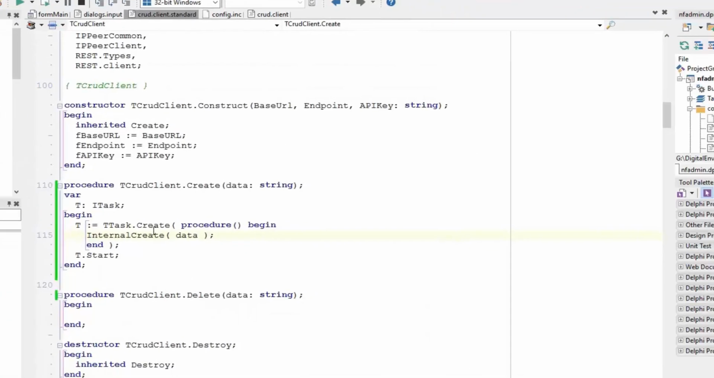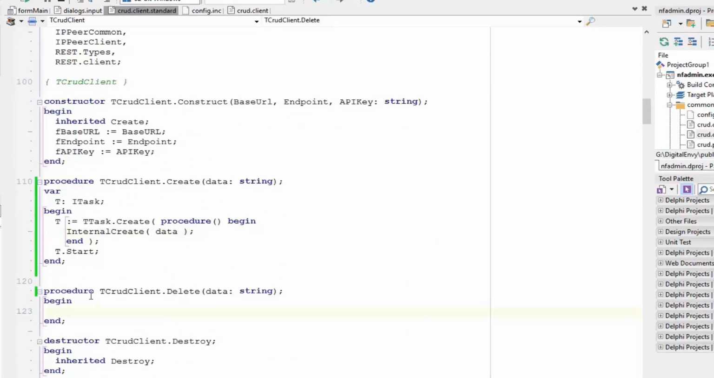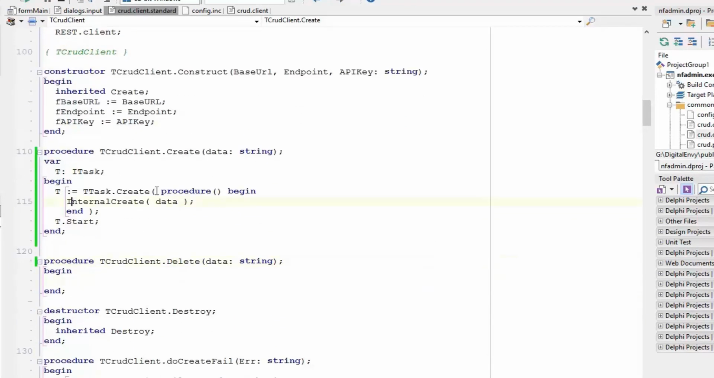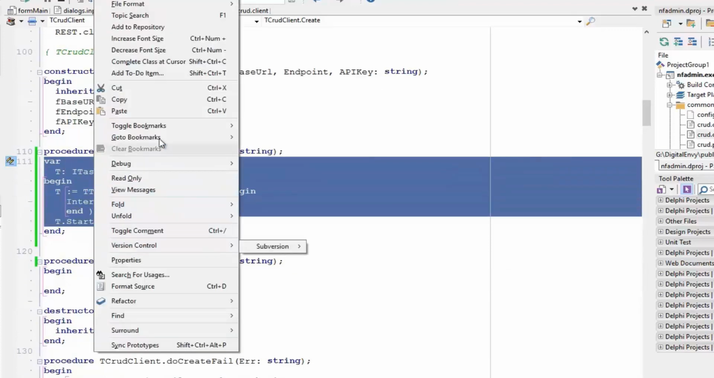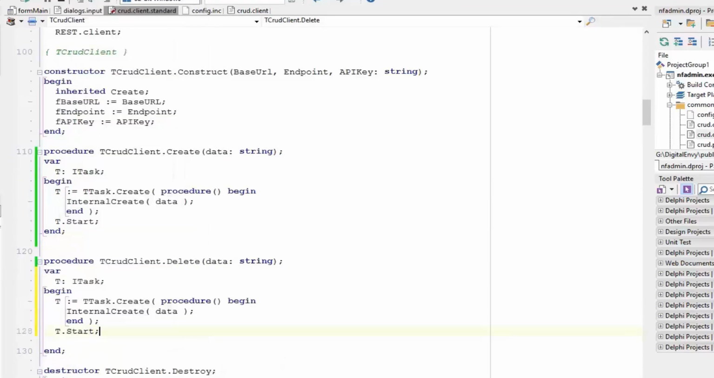Let's go ahead and add in the delete method. For the delete method, what we're going to do is more or less the same thing as we did for the create method. We're going to take a copy of this here and paste it into our delete method. Instead of calling internal create, of course, we'll call internal delete. And for data, I'm going to set this up so that we can delete only one row at a time, which actually is how our endpoint is written currently.